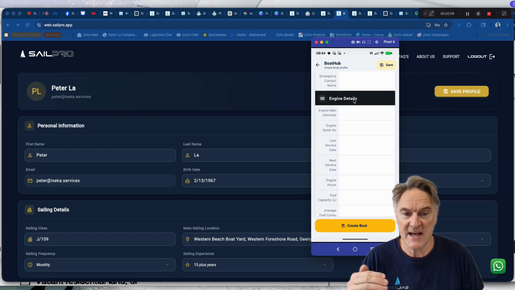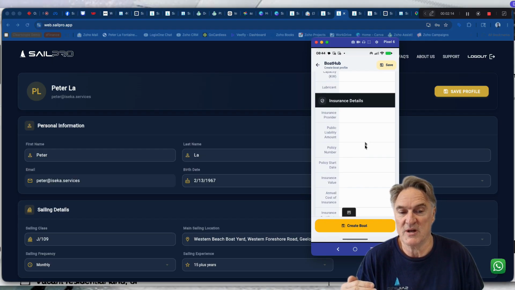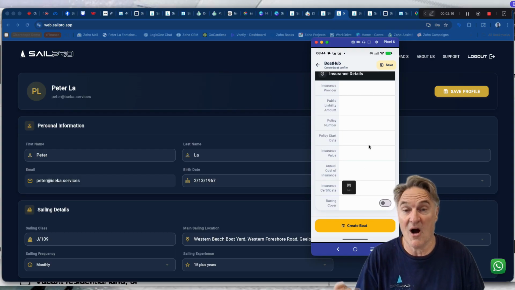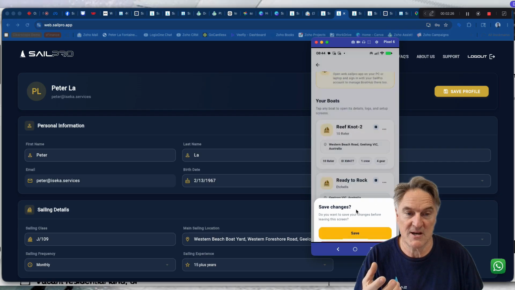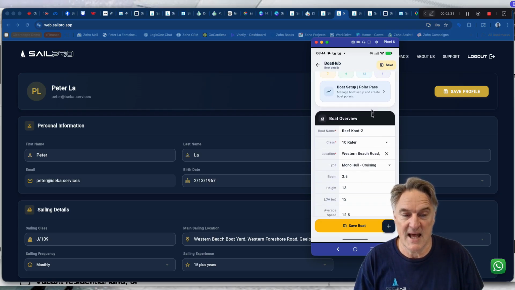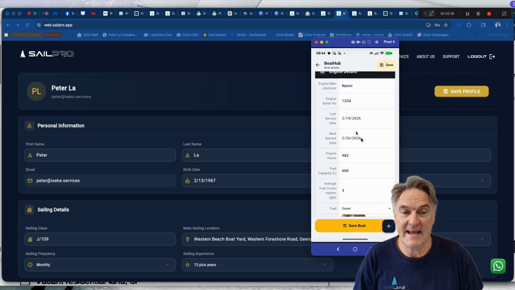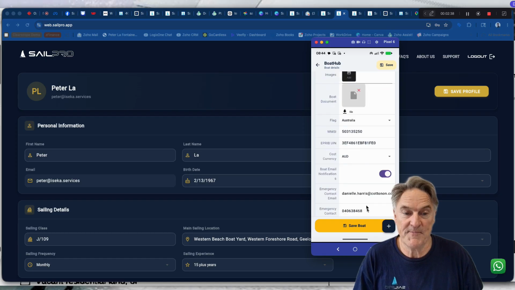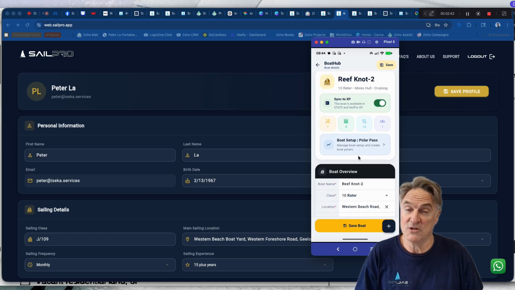And if you keep moving down, you can add your engine details if you've got an engine. And then underneath that, you can add your insurance details. Okay, so you can see the idea of this is to store as much of your information that you need about your boat here inside BoatHub. And so if I jump back, I'm not going to save that one. If I jump back into this boat here, then you can see that I've got all of my boat information here.